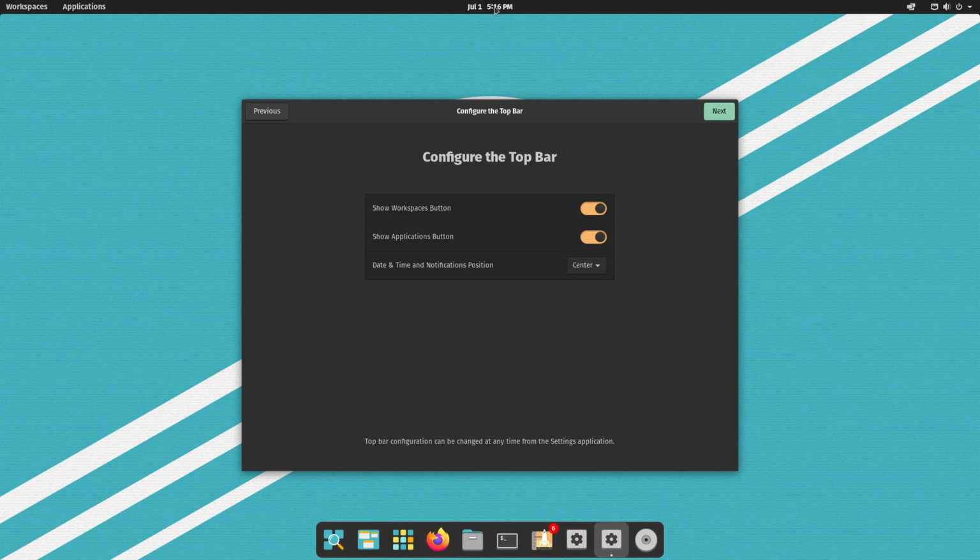The date and time is in the center. You can move it to the left. It's over there now. To the right. Over here. A lot of people are used to seeing it over here, so they put it there. I like it in the center personally, so I keep it in the center because the notifications are going to drop down from that.